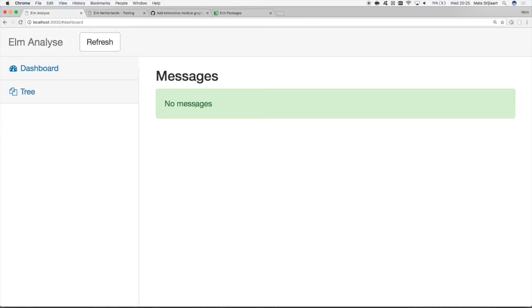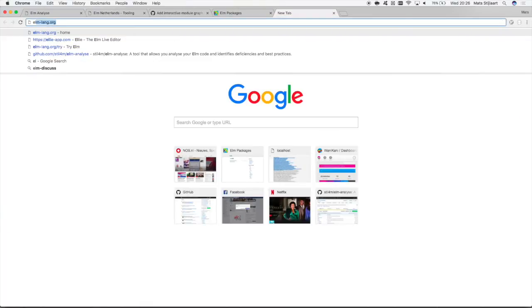So why is Elm Analyze still a problem, like a dream for you? What are the big problems? Because I have to sleep at night. So now I focus on this project, and there are a lot of checks that still have to be implemented.